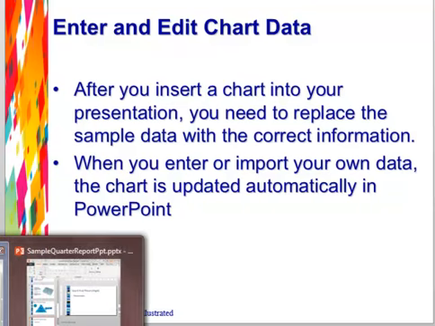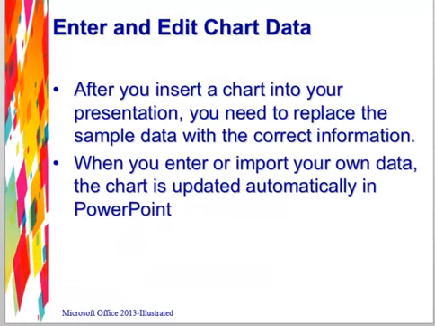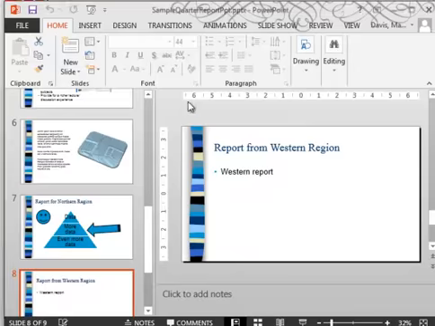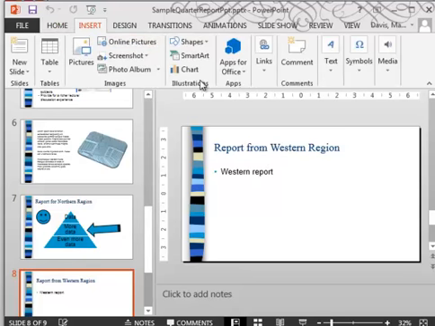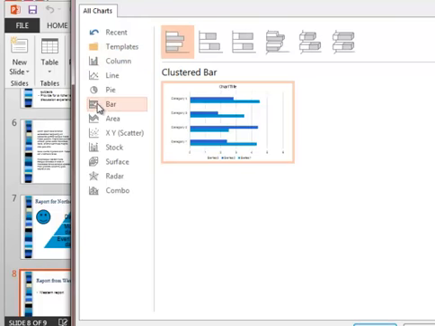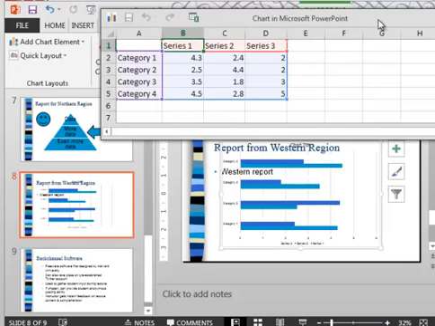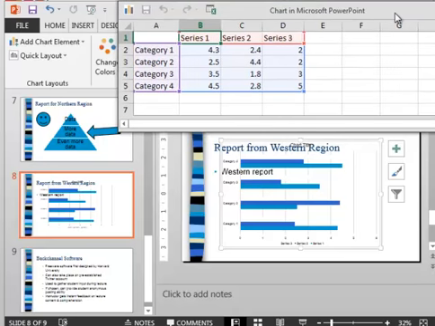So let's take a look at our sample presentation here, and let's insert a chart in this presentation. I've got to get back to the right window here. Okay, insert chart, and we're going to go with a bar chart this time. We're going to say OK. Now this is pulling up the data for the chart in PowerPoint. That's going to be series 1, 2, and 3, and it shows here categories 1 through 4, and the series 1, 2, and 3 that the data is actually pulled from.